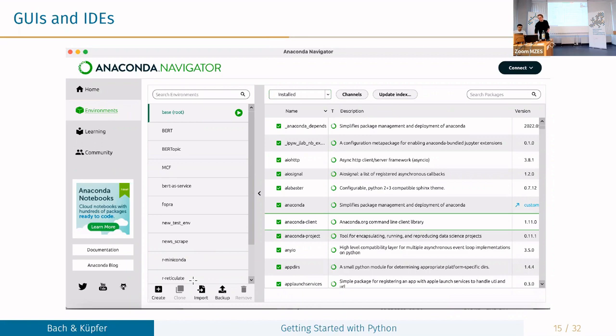I can simply click on create and create a new environment. I give it a name. I can see which packages are installed within this virtual environment and the like. For example, these are some of the virtual environments that I had installed on my machine. And then if I click on this play button, this will activate this virtual environment.